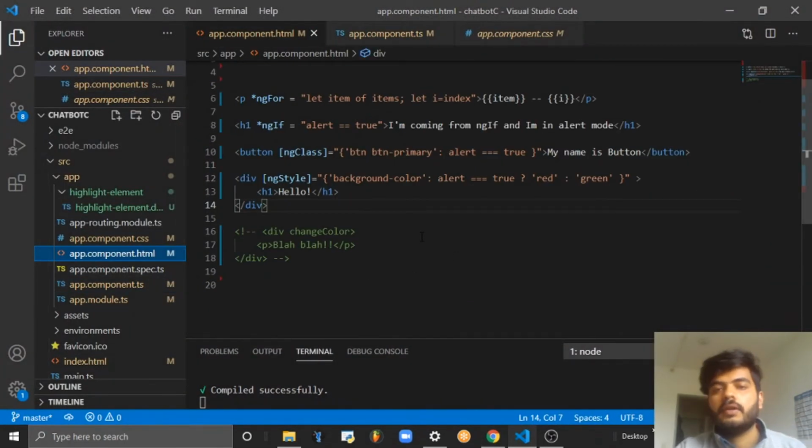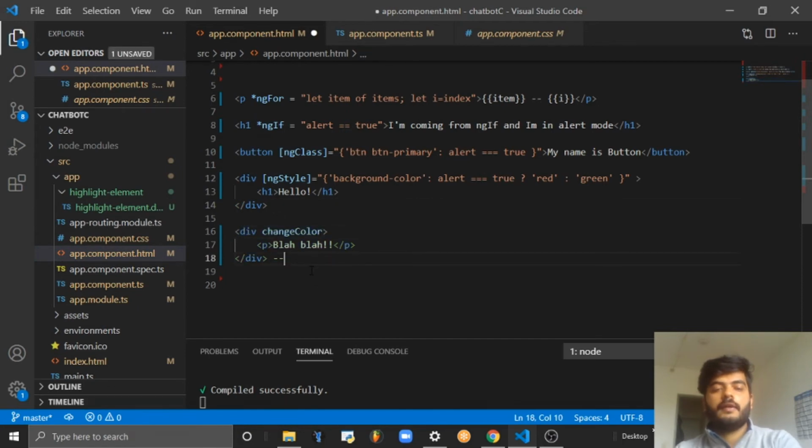So it is bound to a condition. So that's the fourth property for you. And the fifth one is similar to all of this, but it is a core topic of directive.